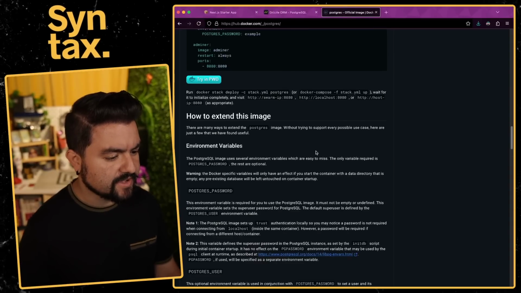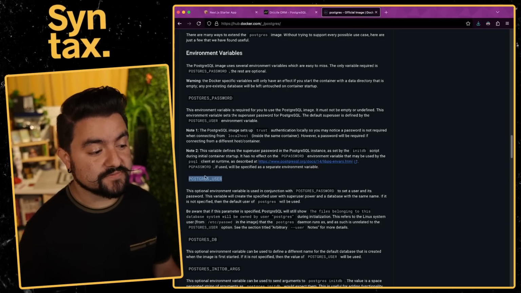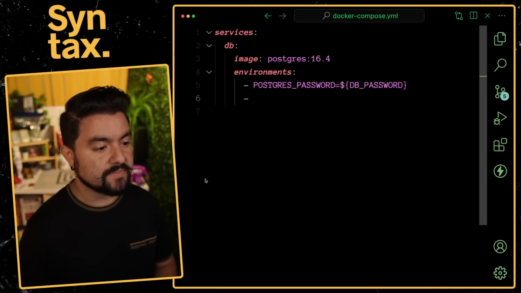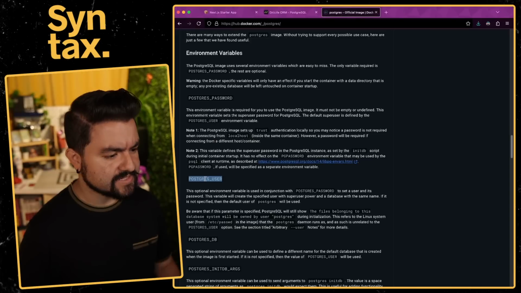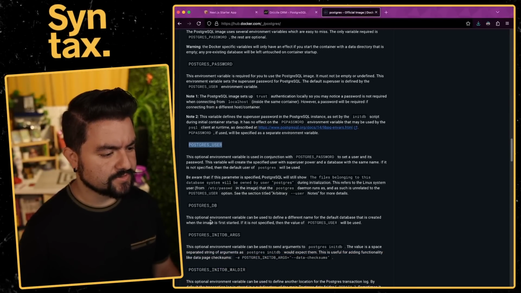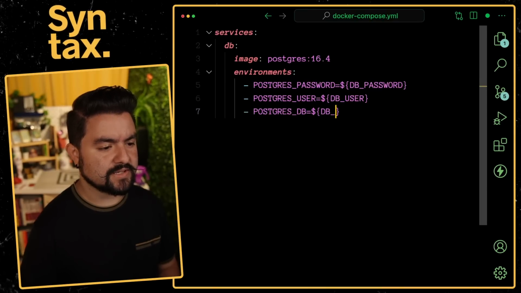And if we look in their documentation here, we can see they have some other environment variables available to us, like POSTGRES_USER. So I'm going to set POSTGRES_USER equal to DB user. And lastly, we need the database name. And so this will be POSTGRES_DB. So here we'll say POSTGRES_DB is DB name.